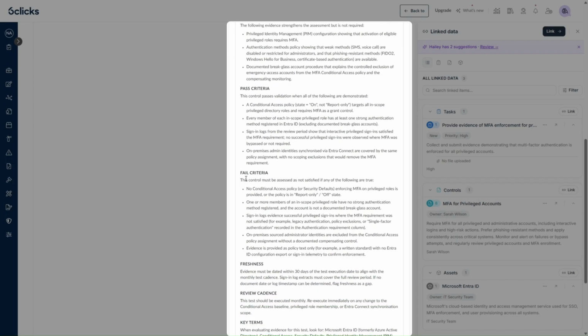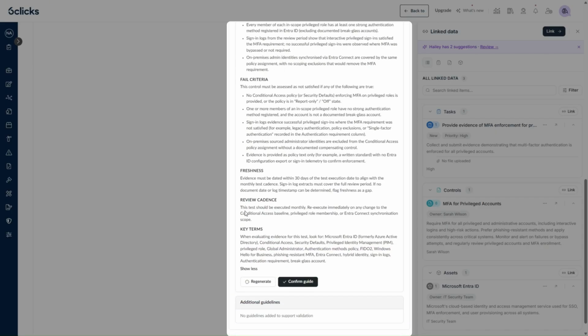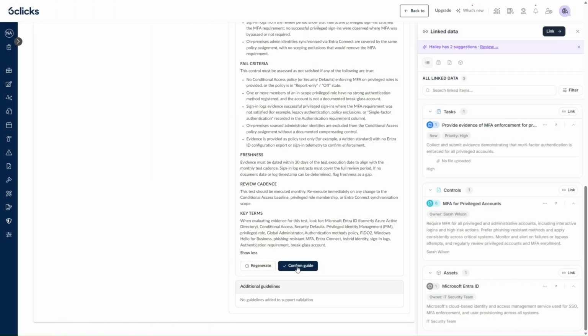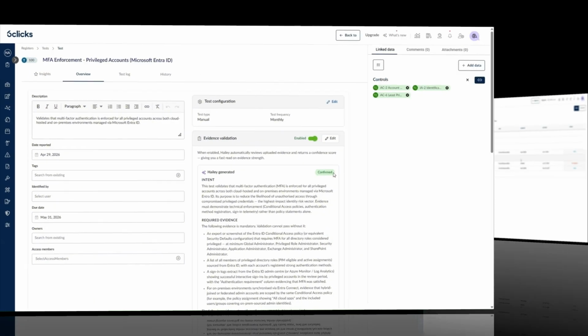You can review and edit this guide if your organization has specific requirements. But in most cases, Haley gets you most of the way there without any manual effort. I'll confirm the guide looks good and we're ready to go. Now switching to the control owner's view.